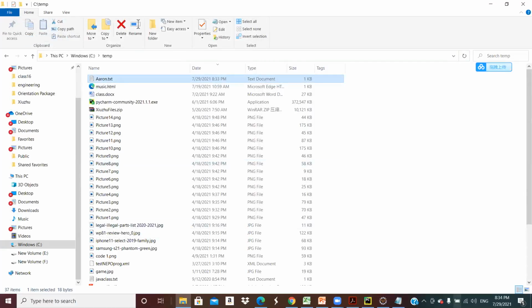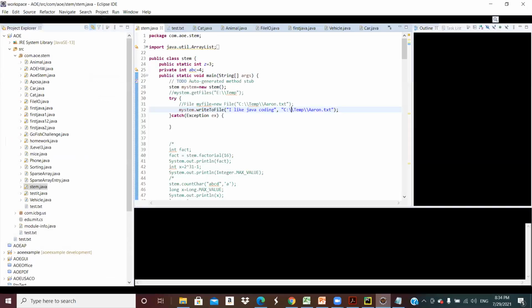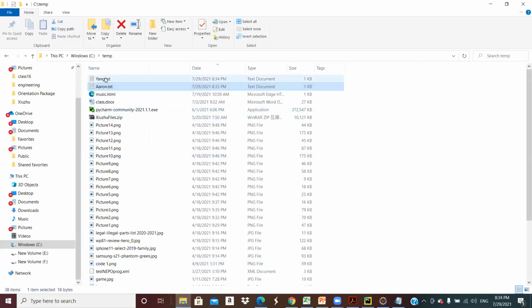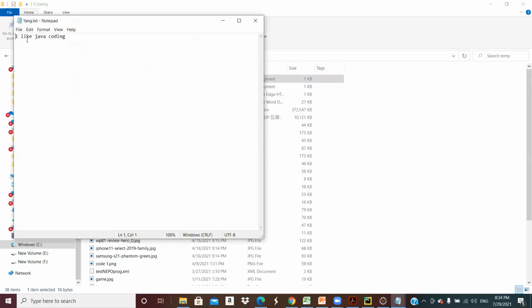All right. So let me just change this to a different file then. Don't write Aaron, I'm not using your name anymore. Let me use my own last name. Okay, so let me run it again. Save my code and run it again. You see this is successful. So let me go to this one, open the yen.txt. Now you see I have this content written to the file.